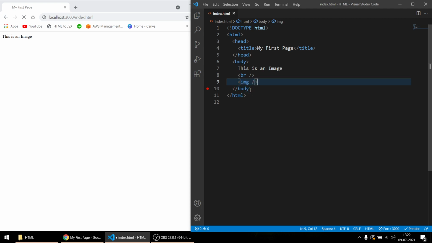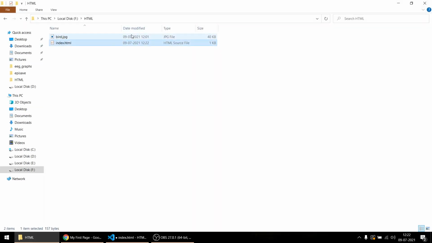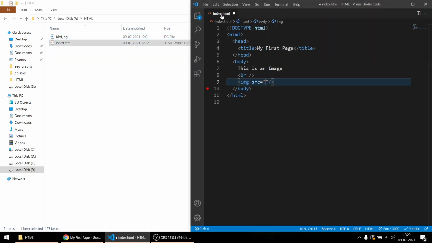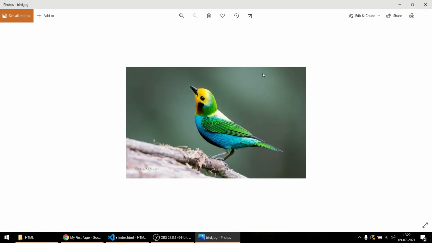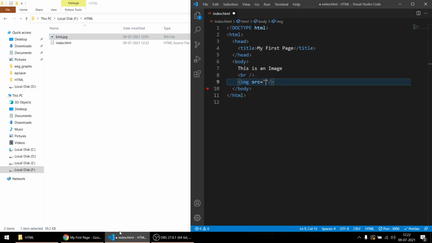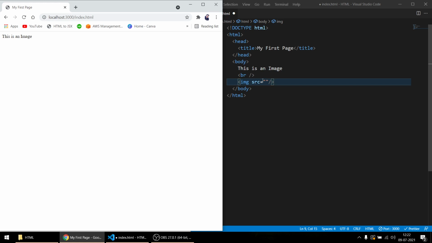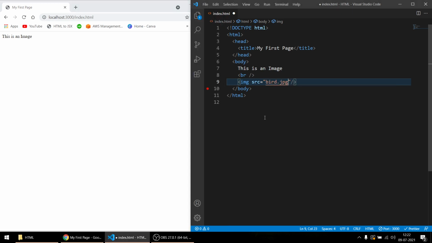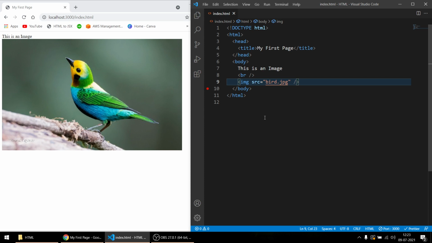So we'll do it like this and save it, but nothing appears because we haven't provided the source. So we'll say src. Src means where the file is, from where I have to show the file, and here we'll give the destination. I am in the folder where the picture is. You can see this is my index.html file, and here the picture is also, of a bird, bird.jpg. So I'll just use that bird pic. I'll say source bird.jpg, save it, and the image appears. So that's the beauty of src.